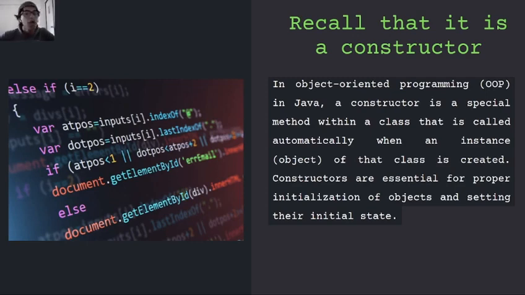Inheritance constructors. Recall what a constructor is. In Object-Oriented Programming, or OOP, in Java, a constructor is a special method within a class that is called automatically when an instance object of that class is created. Constructors are essential for proper initialization of objects and setting their initial state.